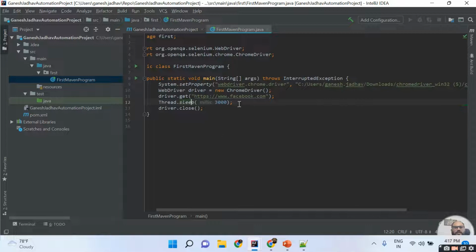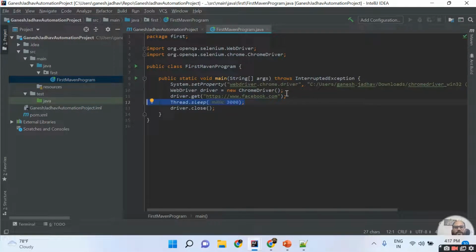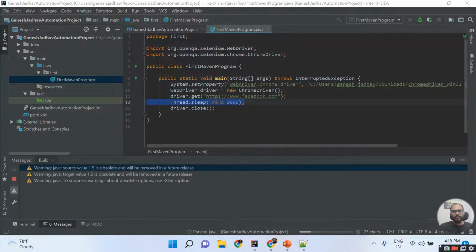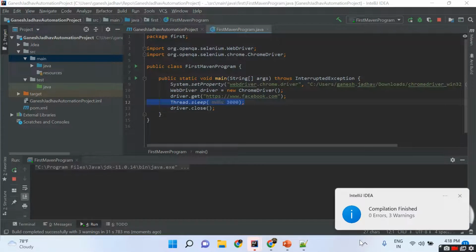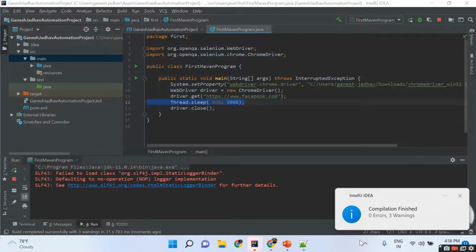Here I'm adding the exception because it's throwing a compile-time error, so we must add the exception. If I run this program, you can see my Chrome browser will automatically open, and the facebook.com website also opens. Just wait, it is building the project because this is the first time I'm running this project. Here you can see some warnings. Parsing data is happening, and it is finishing saving the caches. It has started running.